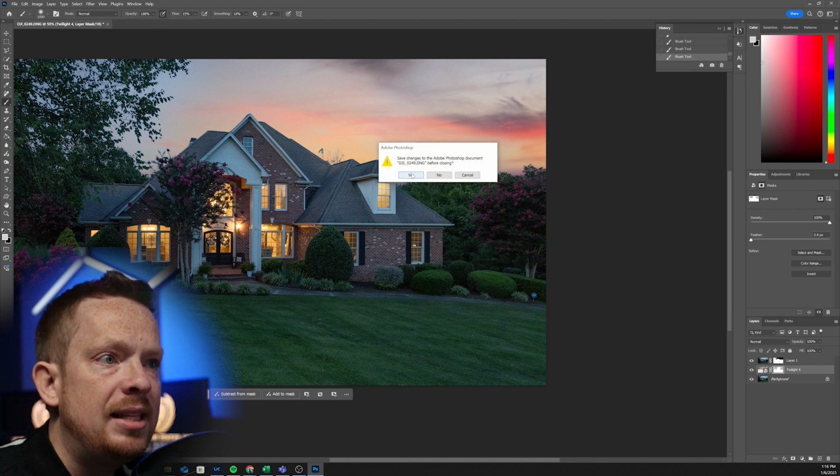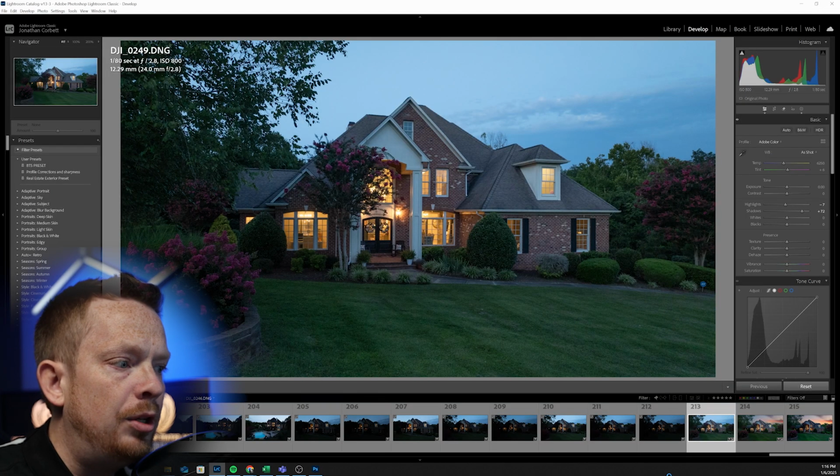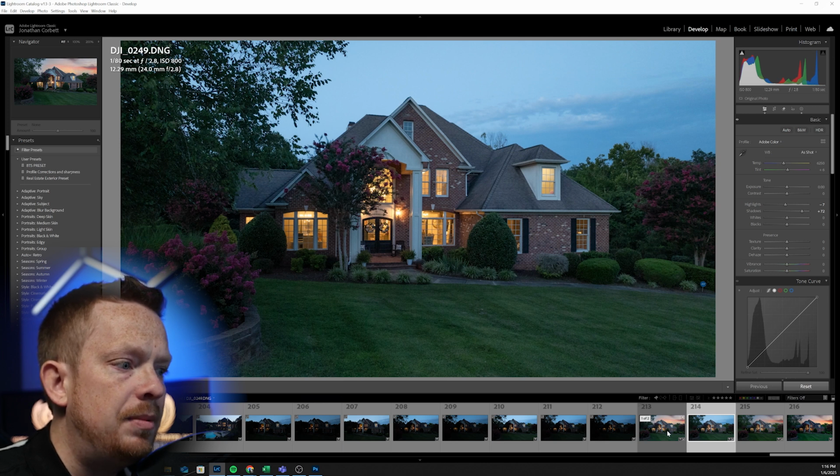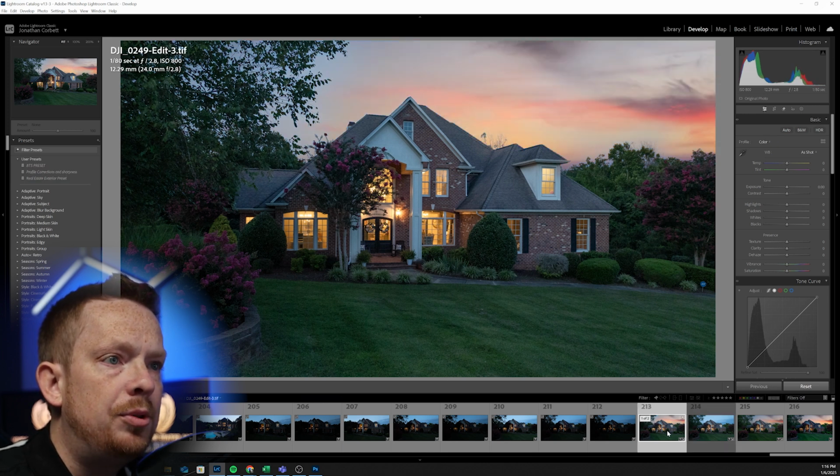So I'm going to go ahead and X that out and save changes. That way, it's going to load right back into Lightroom. So here we have the changes we've made so far. This is what we started with and the adjustments that we made. And now we have the beautiful sky swap, but it's really still not quite there yet.